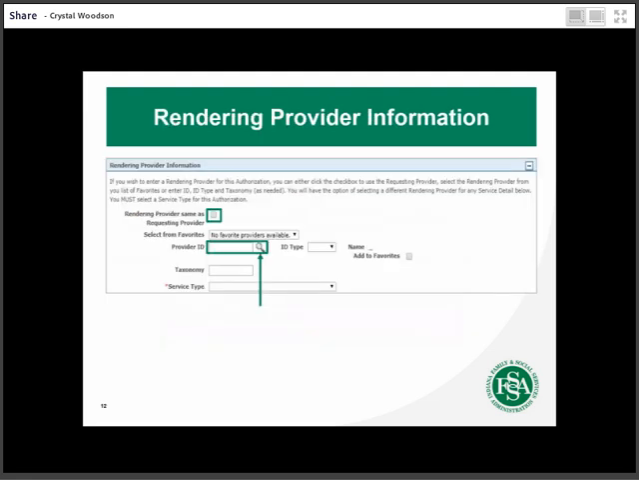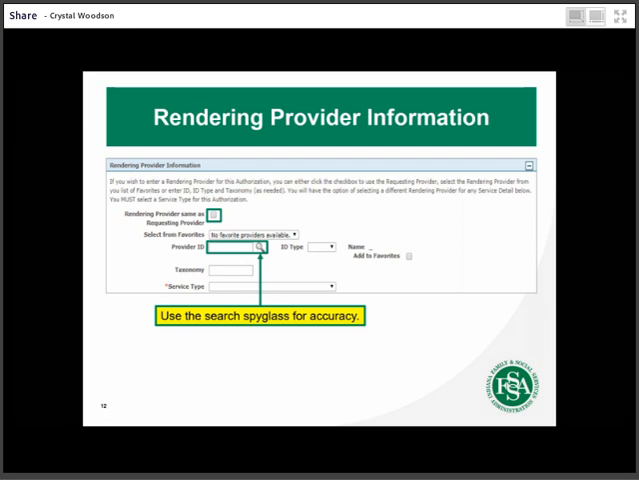After you key in that information, the next thing is you're going to give us who is the rendering provider. This section asks for the rendering information. If the rendering is the same provider requesting the PA, click the rendering provider checkbox. If it's not, then you can click on the magnifying glass to search for the desired provider if the requester is not the rendering provider.